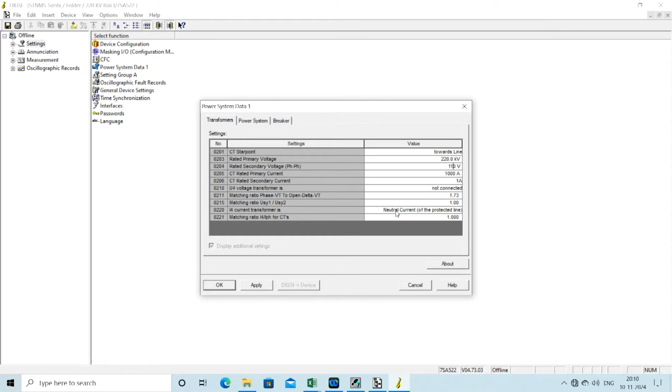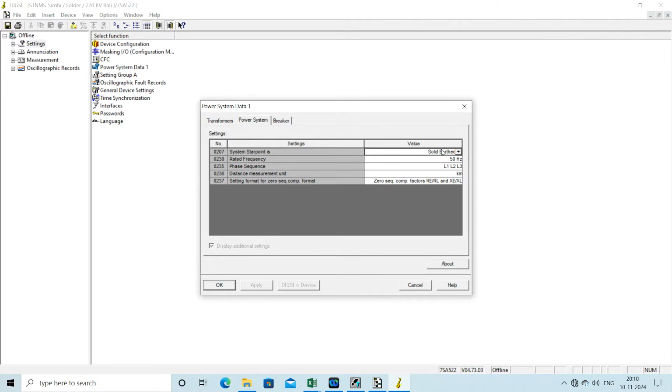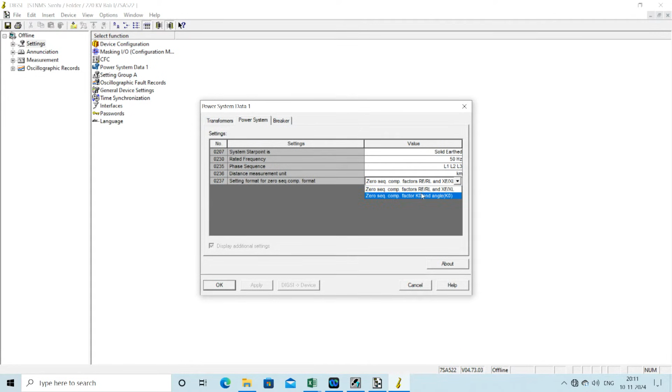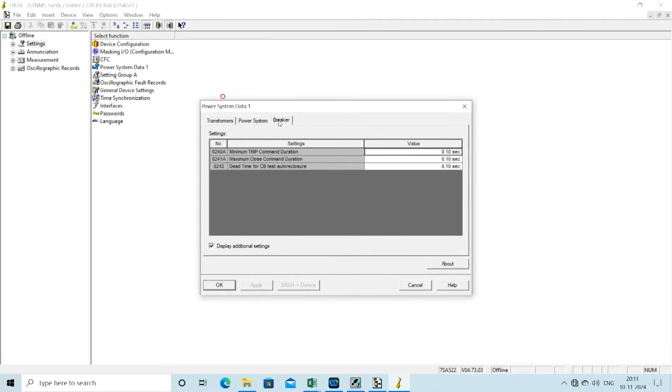In power system 1 we will change all the various settings which we need. Suppose whether the star point will be solidly earthed or not, then sequence, then frequency, then RE/RL and XE/XL ratio we will consider for compensation, or K0 and K0 magnitude will be considered. All these inputs we need to give in power system 1.